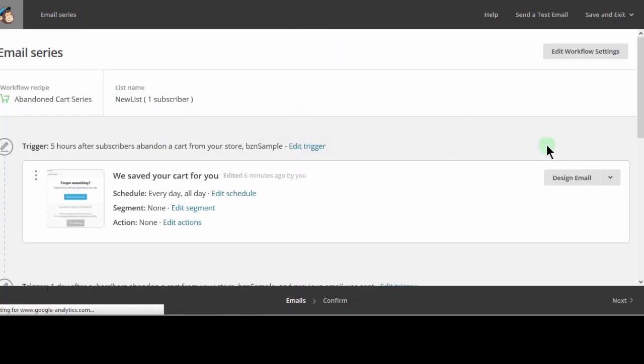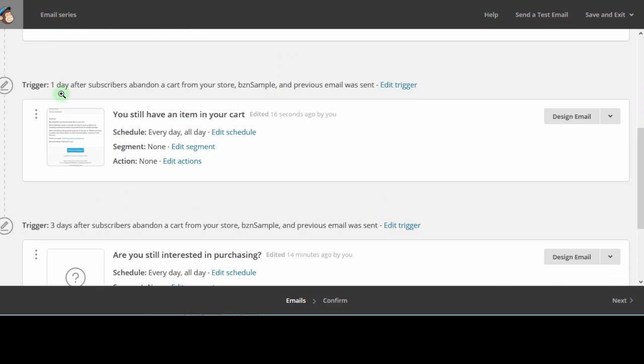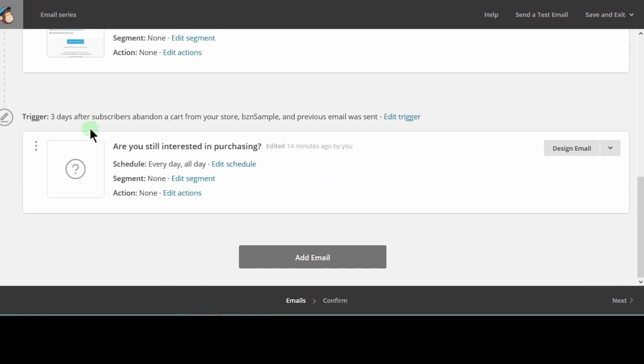So there we go. Our first email will be sent 5 hours after cart abandonment, and then the second one will be sent 1 day after cart abandonment, and the third one will be sent 3 days after the subscriber abandons a cart. So you can change this, okay? You can just come here and edit the trigger.